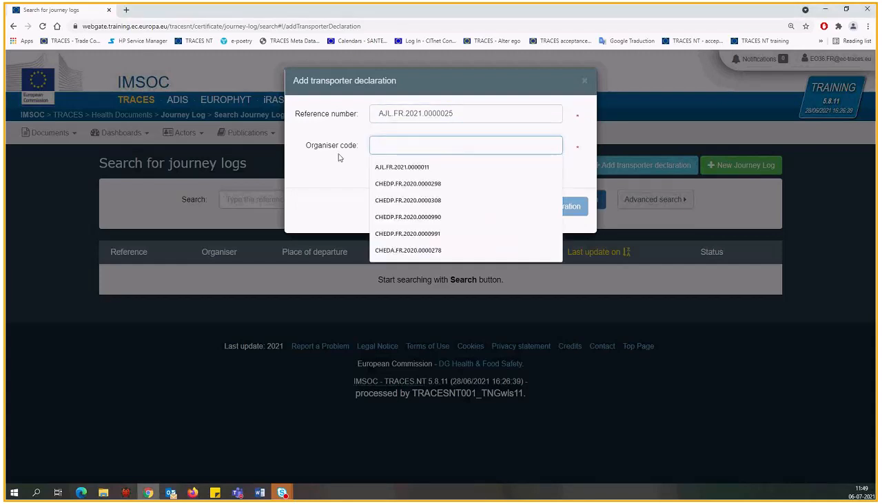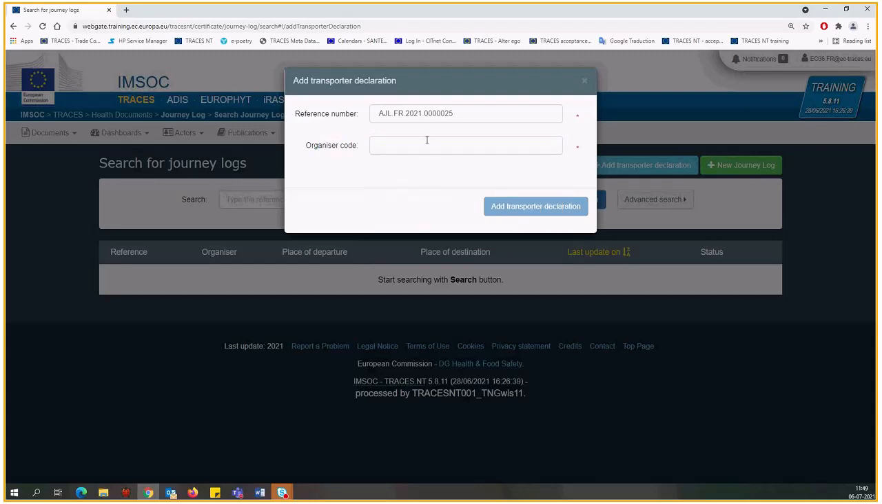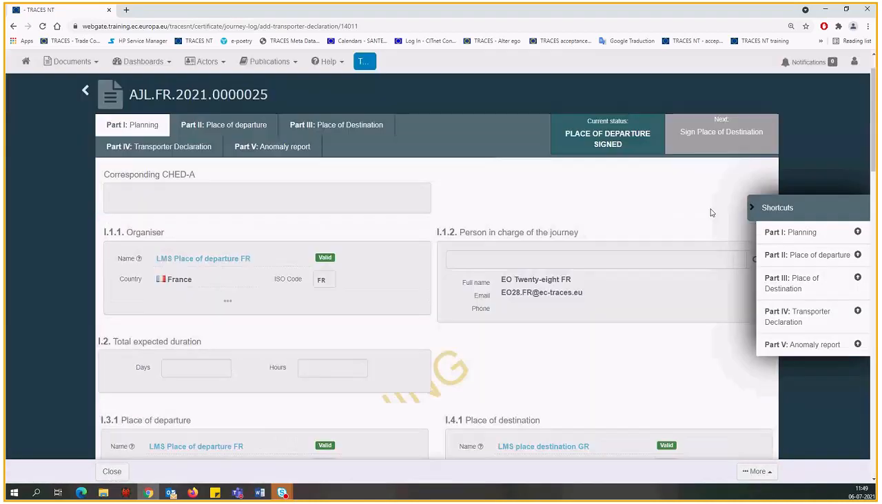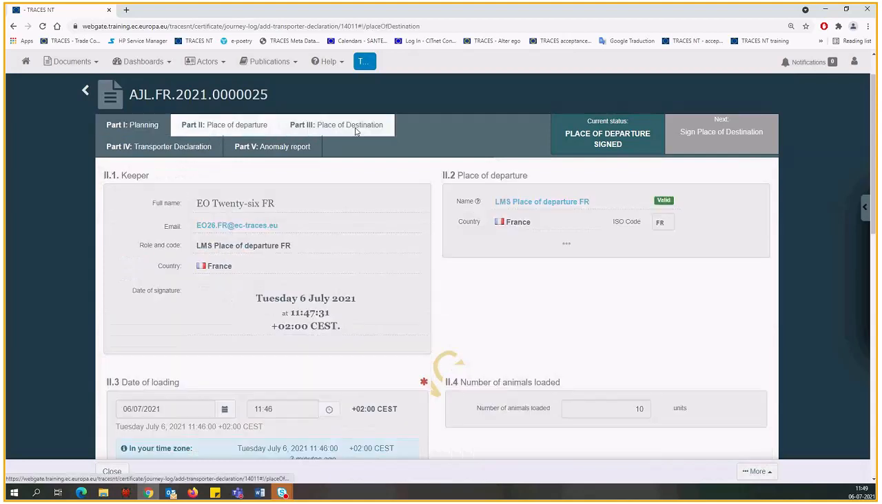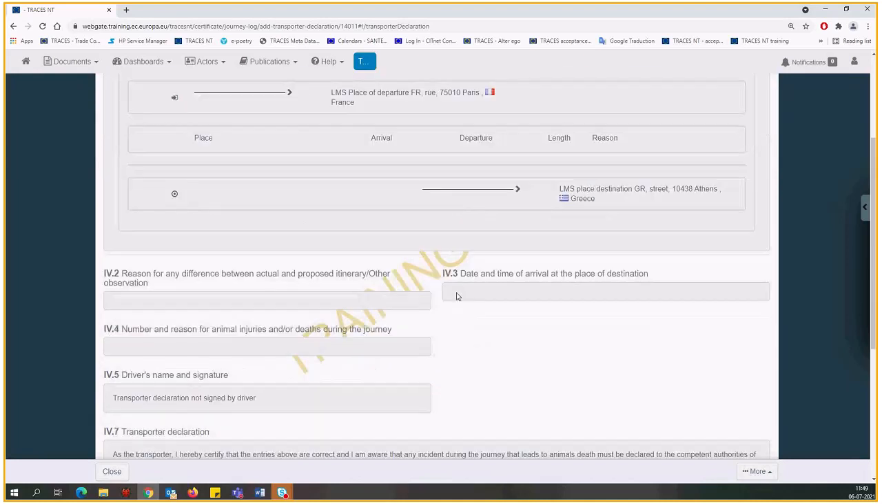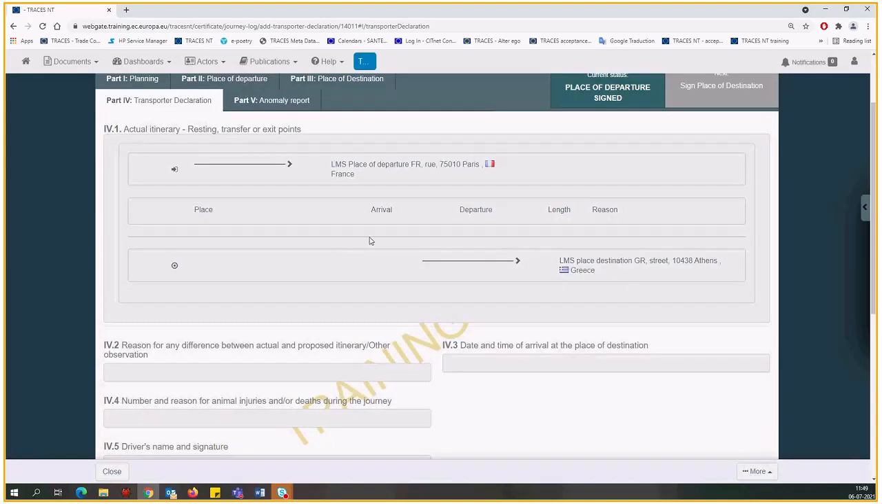And the co-organizer code, this is the approval number of the organizer. So let me copy paste it. And then add the transporter declaration. Okay, so now you see the transporter has access to every part. And this is the part that he should complete. However, again, this is not ready yet, so I cannot show you how to fill the boxes. But this is how the template looks like.